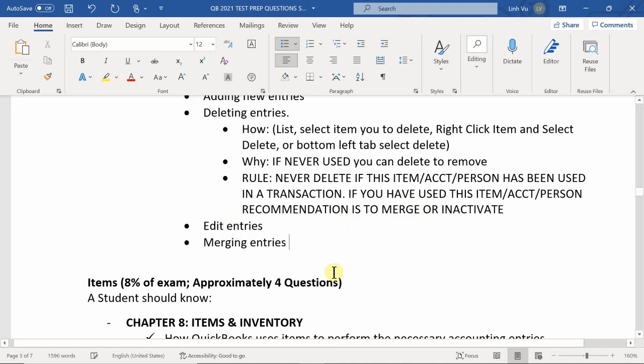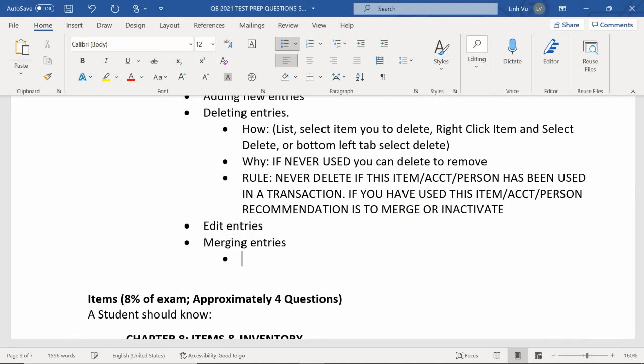So how do you merge two accounts together, or items, or people even? They're all the same, they do the same thing. How do you merge two items or two things? Let's just call them things. How do you merge two things together?